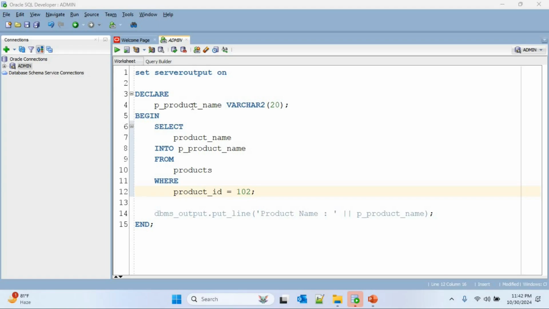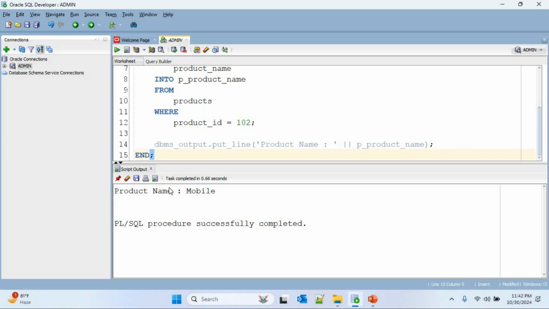Now I'll take one example to understand the percent type. In this example, I first declared one variable p_product_name. The data type of this variable is varchar2. Then I am using the product table to fetch the product name for some particular product ID, and I am storing that record into this variable p_product_name. After that, I am just printing that data, p_product_name.